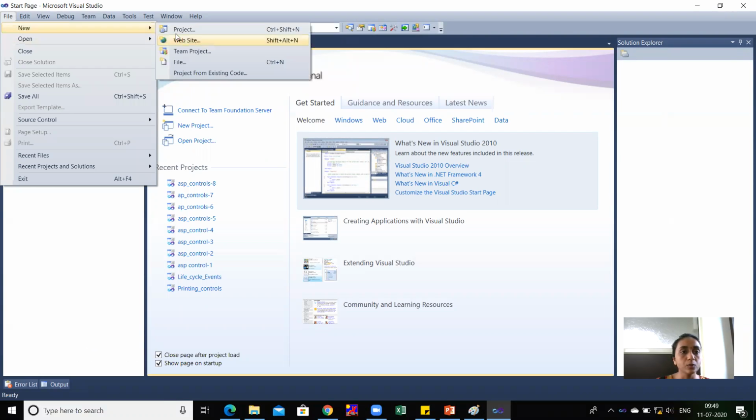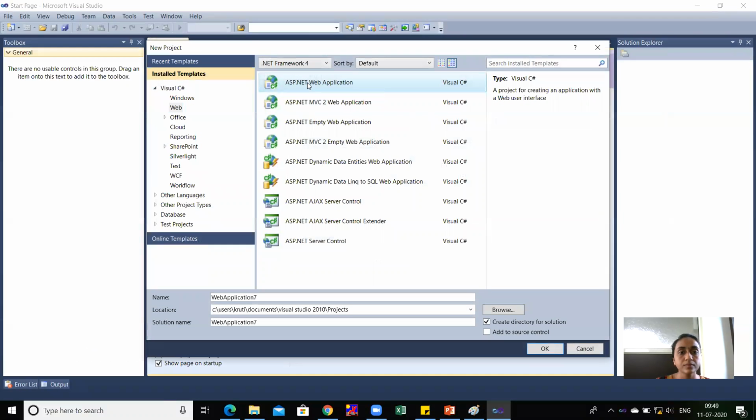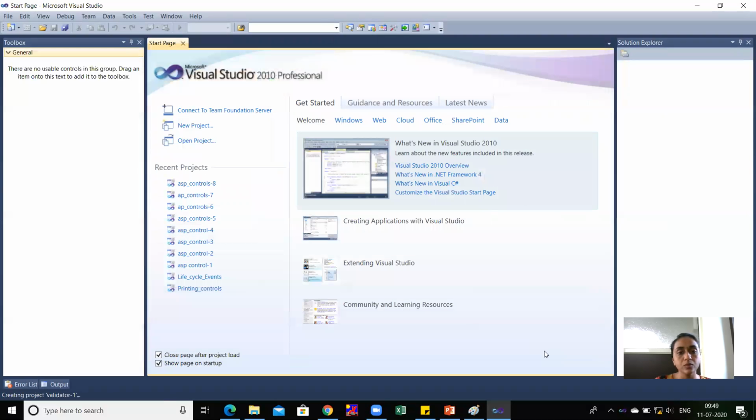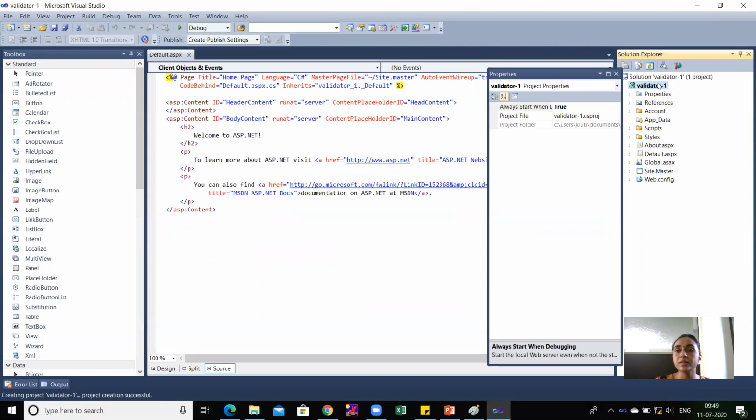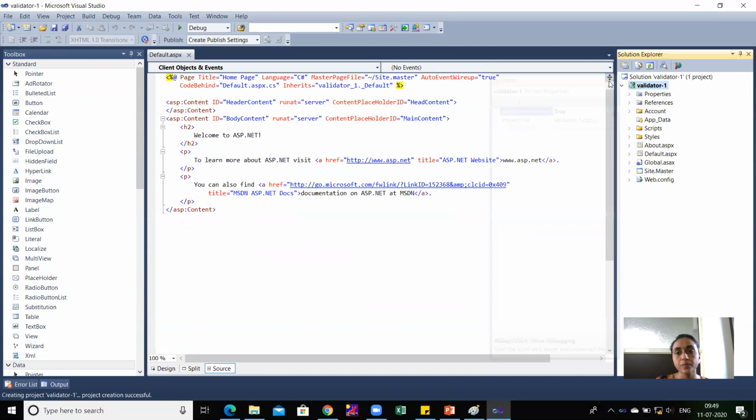I'll go in File, New Project, ASP.NET Web Application. I'll give the project name Validator1 and click OK. You can see here Validator1 is added in your Solution Explorer.